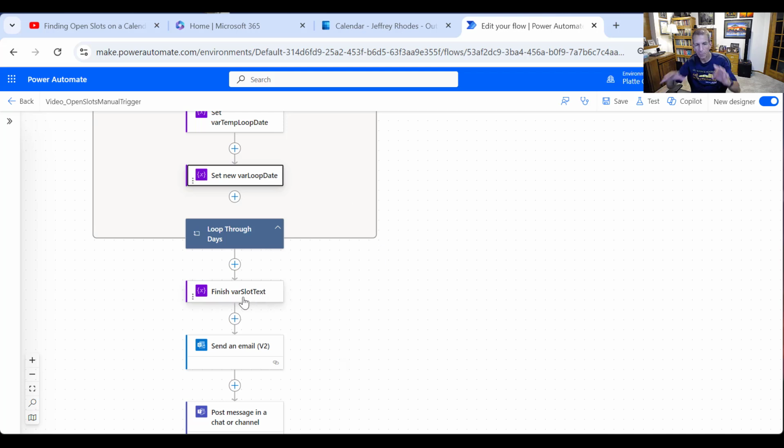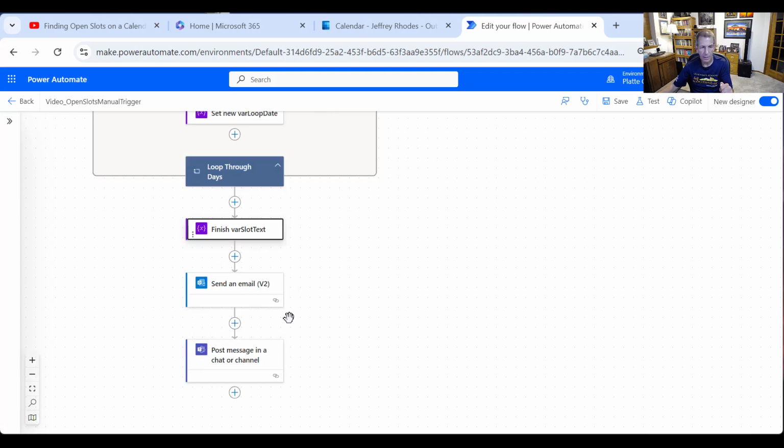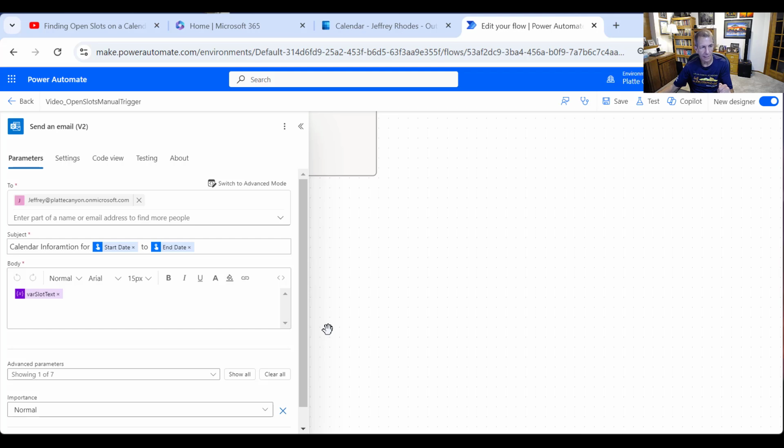So if you think about what's happened to our HTML table, we've been adding rows for every day and every slot that's opened. But in order to display it, all I've got to do is close off my table. So I just append to var slot text the closing HTML tag for the table. And now I'm ready to send an email.